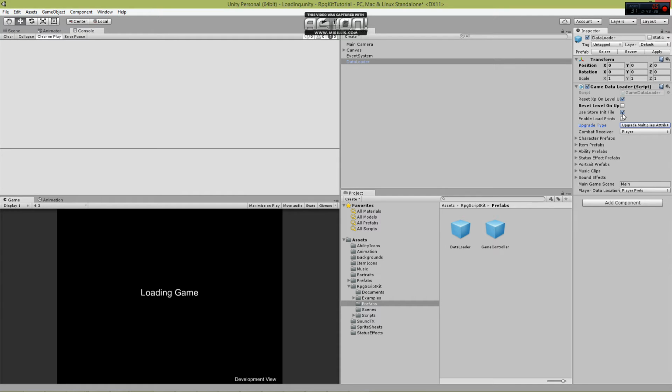So we'll also keep the use store init file checked. You can uncheck this when you have code in place to download the store from something like a database on the cloud. And we'll also enable load prints. This will allow us to see what's going on and if there are any errors that we made while creating our content.